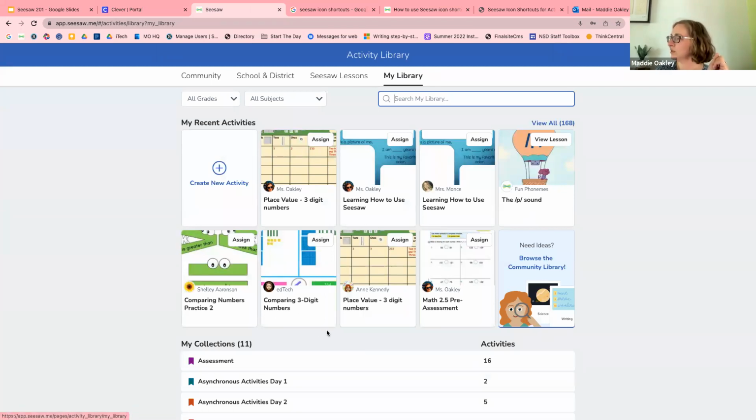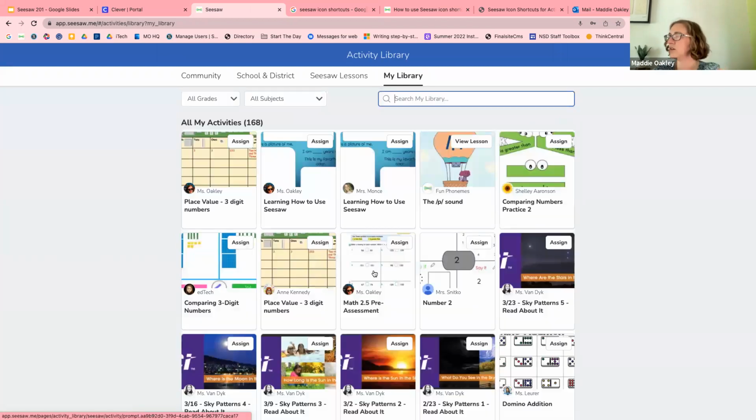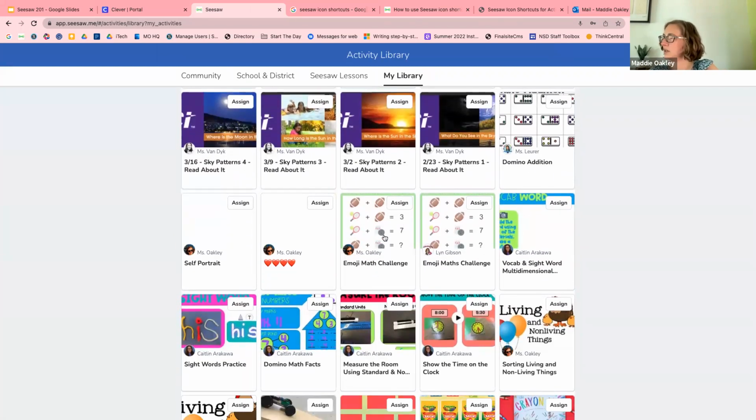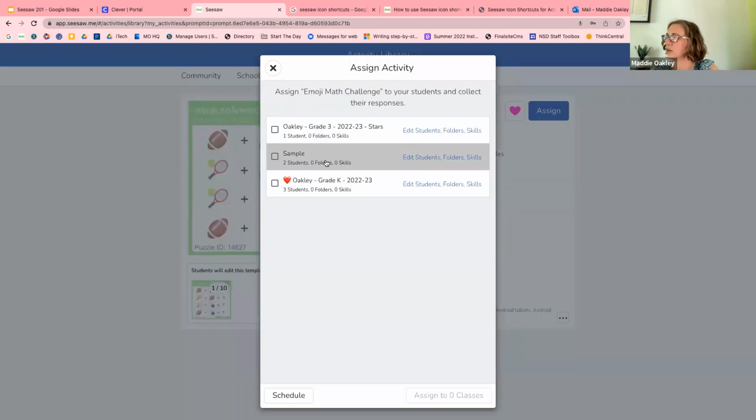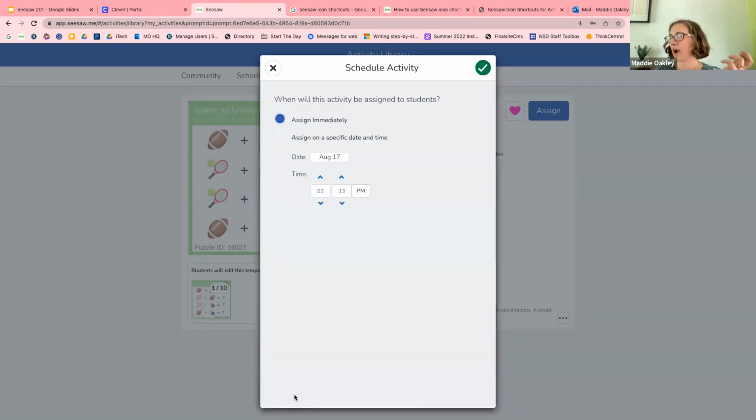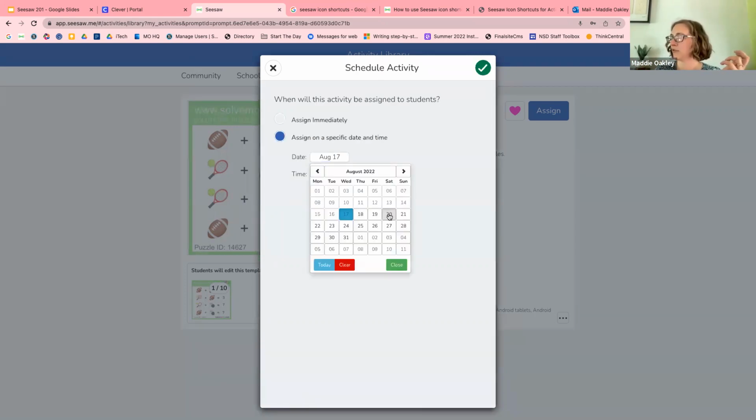Let's do all. I'm going to schedule an emoji math challenge activity. I'm going to assign it to this class, but instead of assigning it right away, I know that I have students that are going to get into Seesaw, see this and work on it immediately when I haven't even explained the directions yet for this activity or why we're doing it. I want to wait till I've taught my lesson first. And I know I'm teaching my lesson on Friday. So I'm going to schedule it for Friday.